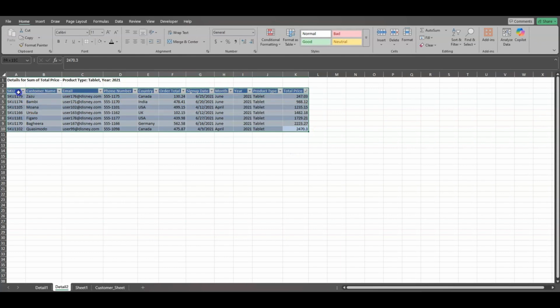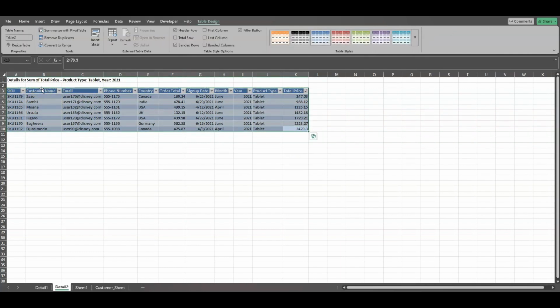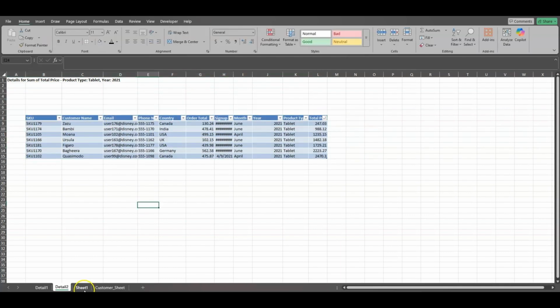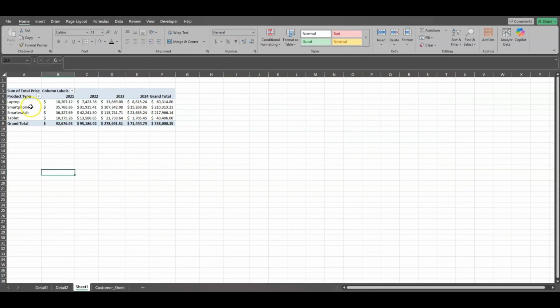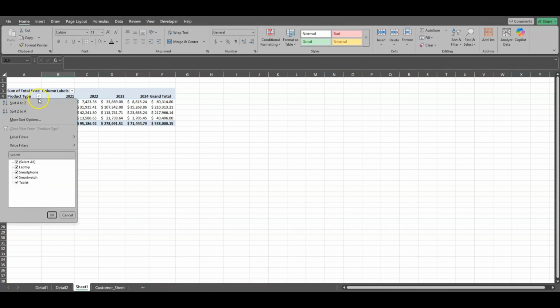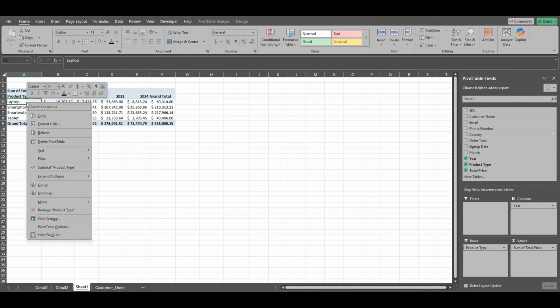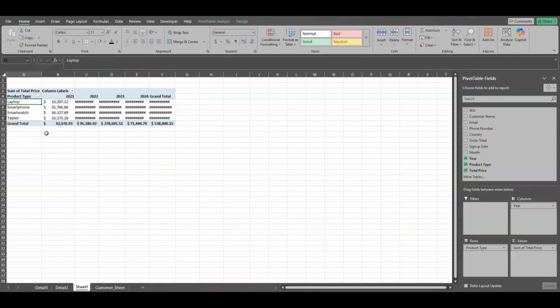Also, this is the table. So if you highlight the table, see that little cursor, how it changed, and you can move it where you want it to move. So back to our pivot table. Another thing you can do is you can sort your data. So product type, you can click here on the drop down and you can do sort A to Z, sort Z to A. You can also refresh your table by clicking anywhere within your table, right click and hit refresh.